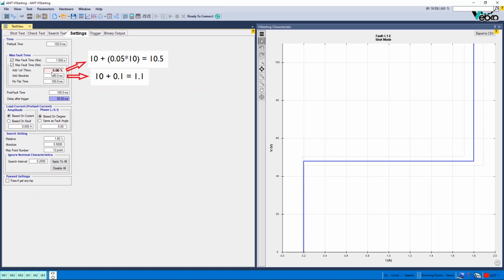But in the add absolute field, the fold injection time is entered as the sum of the test point trip nominal time plus the time entered in this field. For points which are in a no trip area, it is possible to enter a separate time in the no trip time field. If you enter the time in these 3 fields, the software will consider the longest time. Post-fold time is entered in post-fold time.